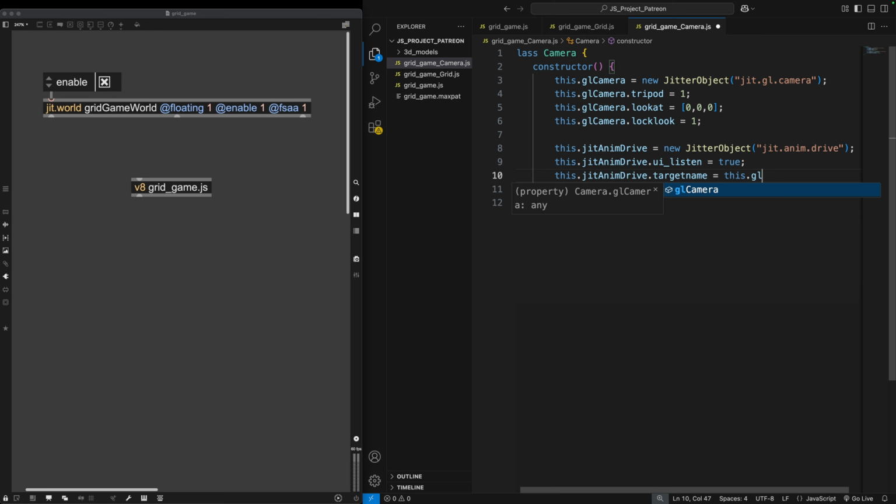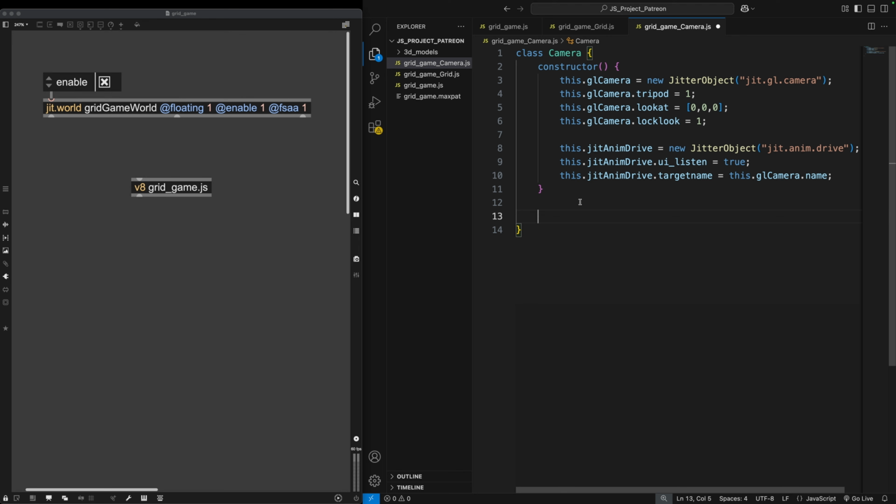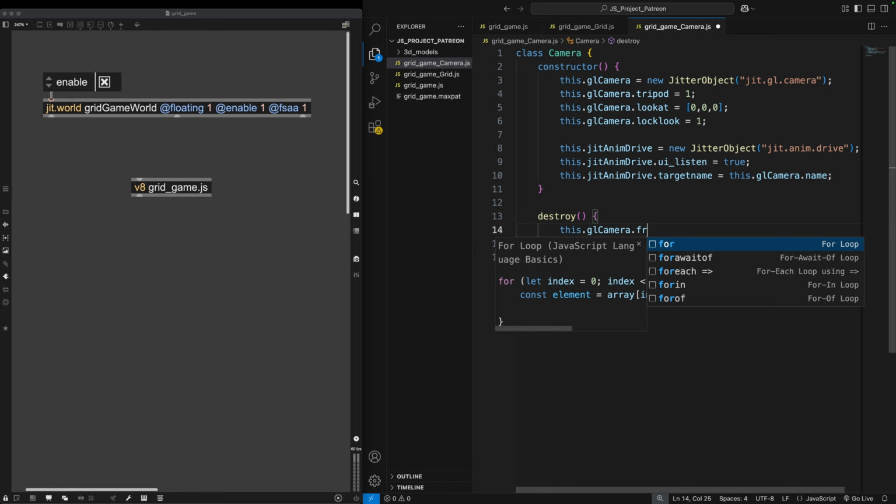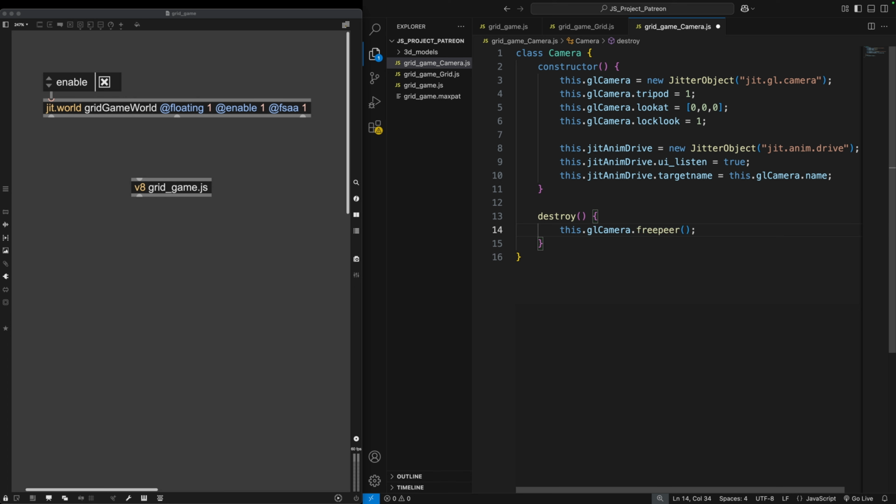So this GL camera.name. And again, we need to free the resources for this GL and Jitter objects when the patcher is closed or the V8 object is deleted. So let's create a destroy function here and say this GL camera.freepeer, and then this GL anim drive.freepeer.